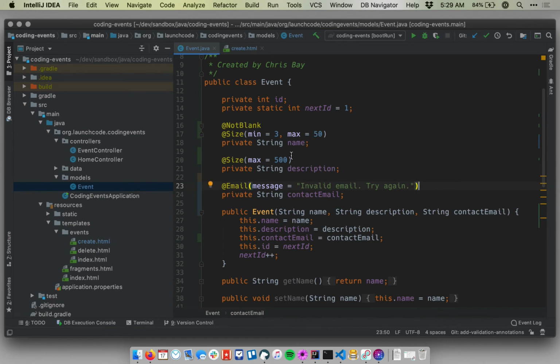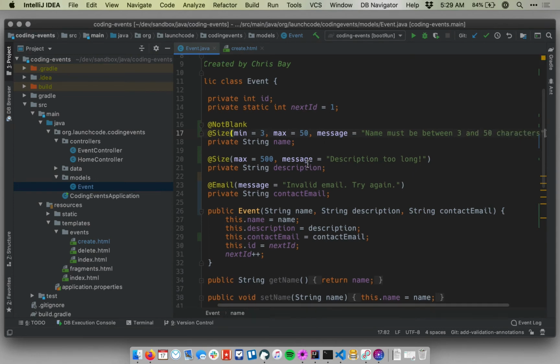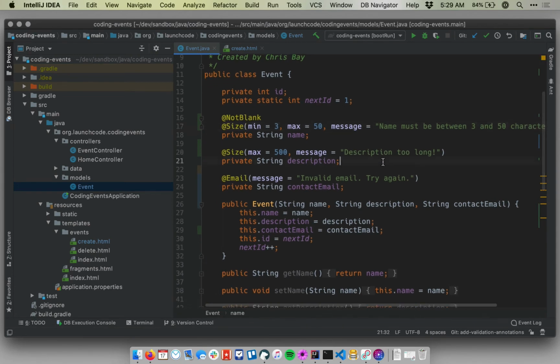For the description, let me say that the message is going to be "Description too long." So you can add message even when you have other parameters on the annotation. And then on name, let me add a message that says "Name must be between 3 and 50 characters." Okay, so that looks good.